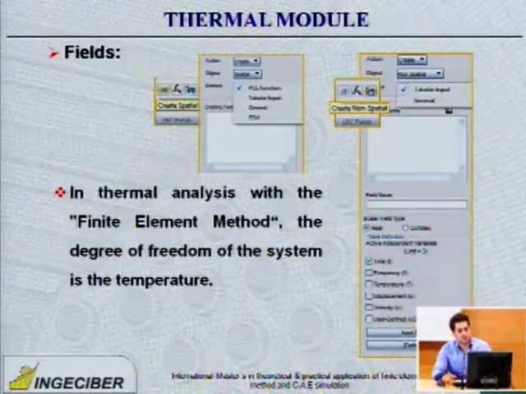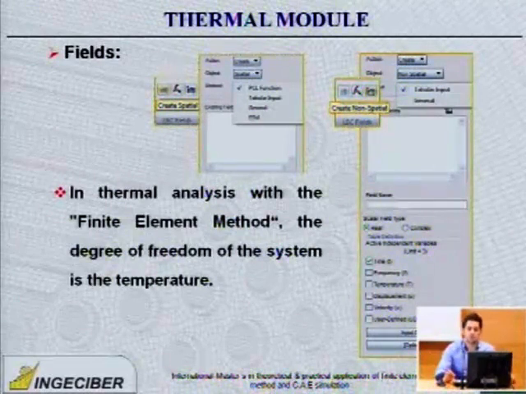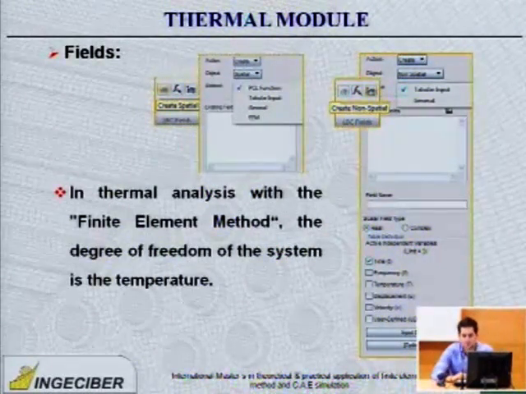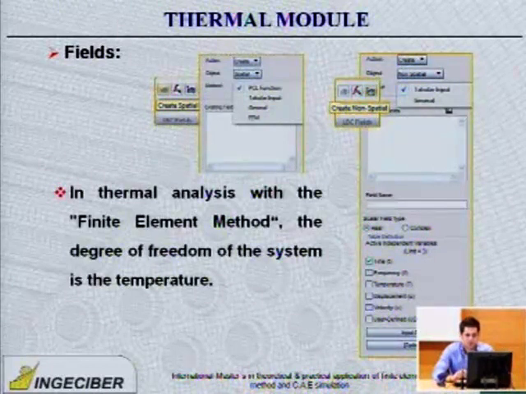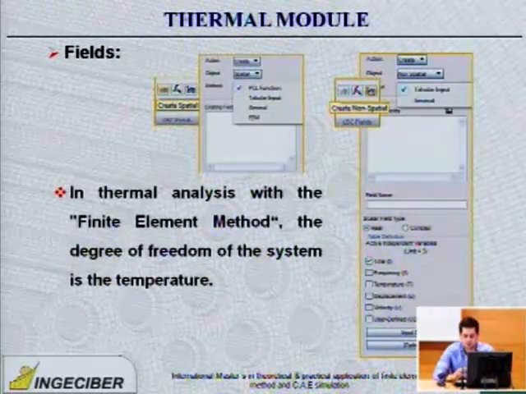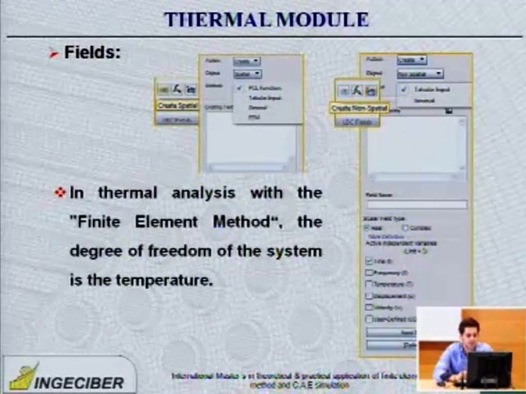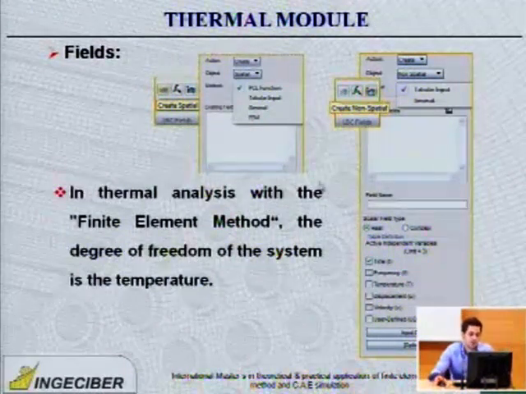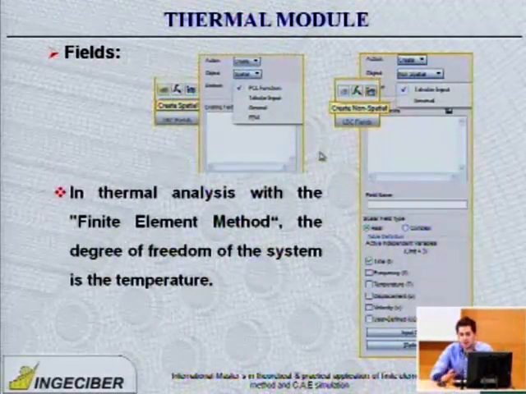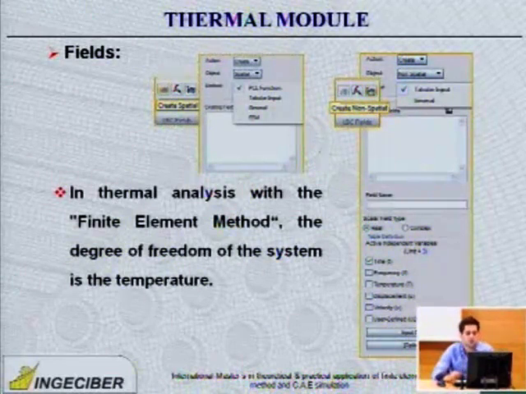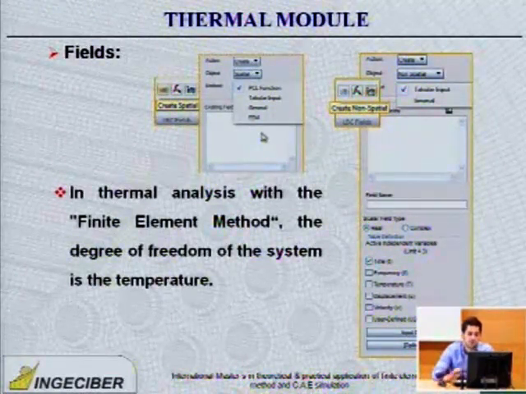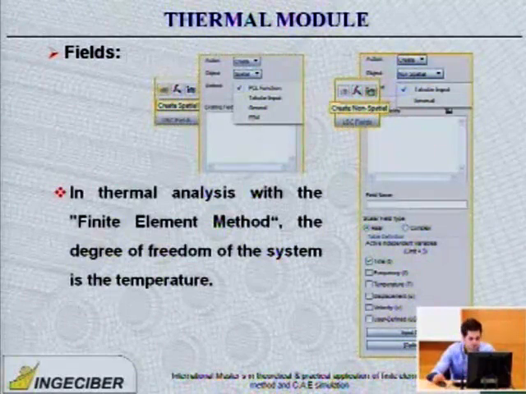Here we have the fields. Those fields are used to store different types of functions that are going to govern the different thermal loads. We can create a spatial field using a PCL function, tabular input as a table, or, in a general way, using another type of function defined by the user, and using FEM nodes or elements.